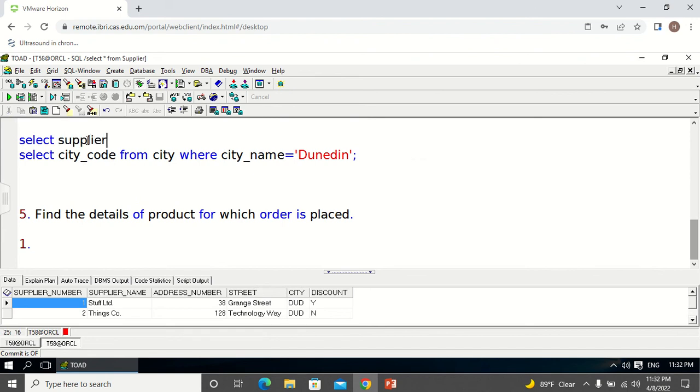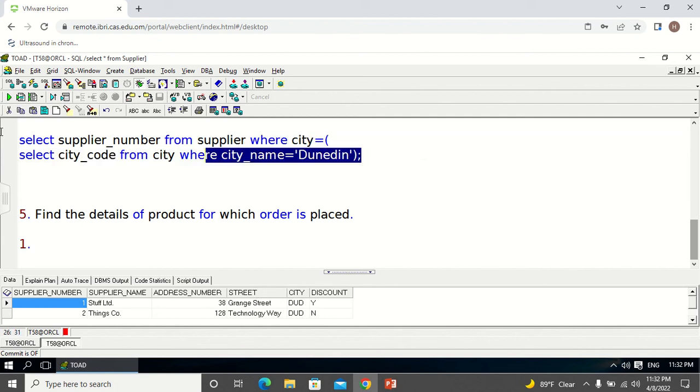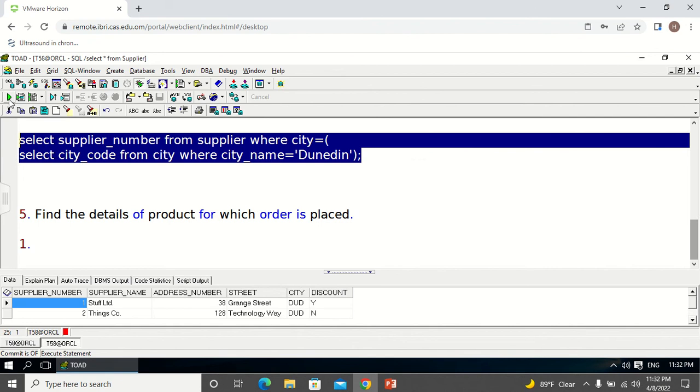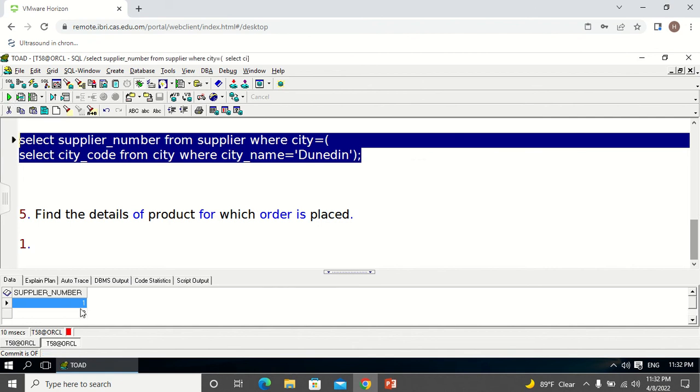I want to know which suppliers belong to city Dunedin. So here I want to know the supplier number, supplier_number from supplier, where, I found out the city code, so I have to match the city code. Here you have an attribute called city. So city equal to whatever value is returned by this query. Now you will get the suppliers who belong to city Dunedin. See how many suppliers? Two suppliers.